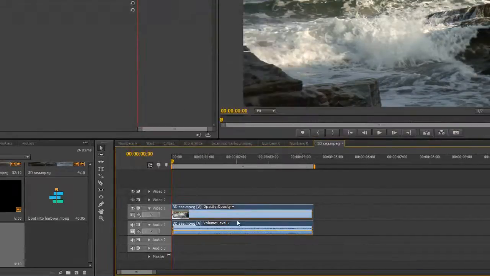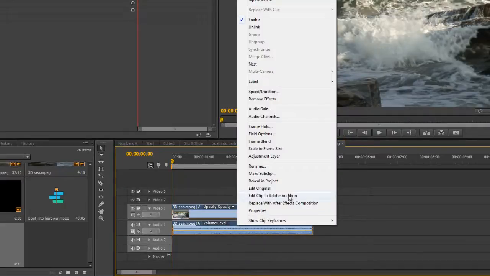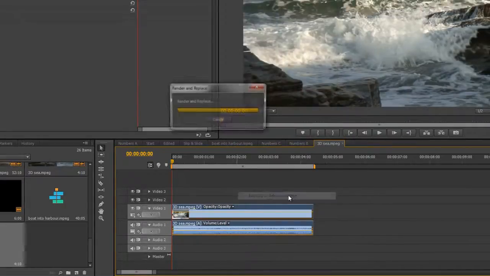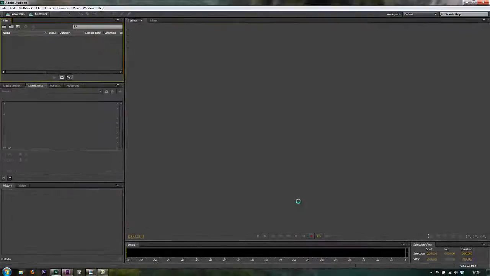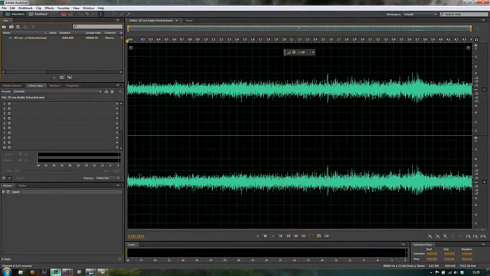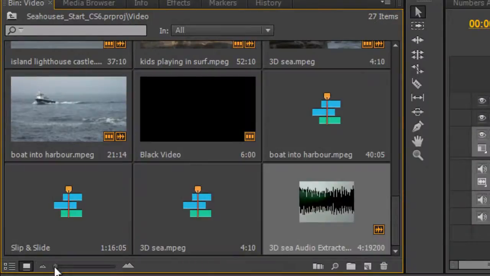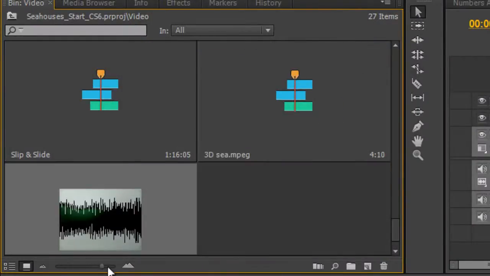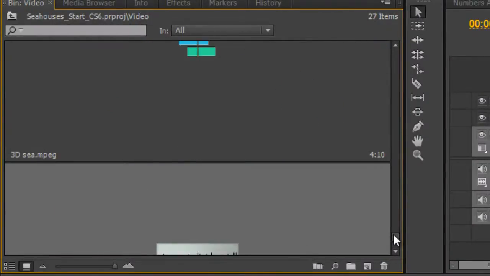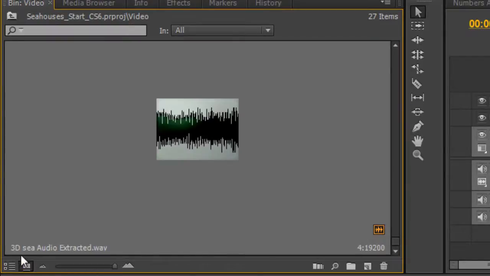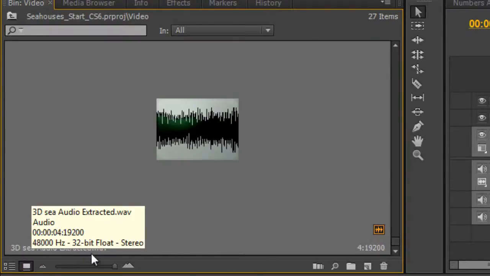But if you want to have both of these separately and you have Adobe Audition, this is how you go about doing it. You right click on the clip and you go to Edit Clip in Adobe Audition. And that opens up Adobe Audition. But just to show you Premiere, immediately it's also created a new file. I'm just going to zoom in so we can see the name of the file a little bit clearer. It's got a new file down here which says 3DC audio extracted.